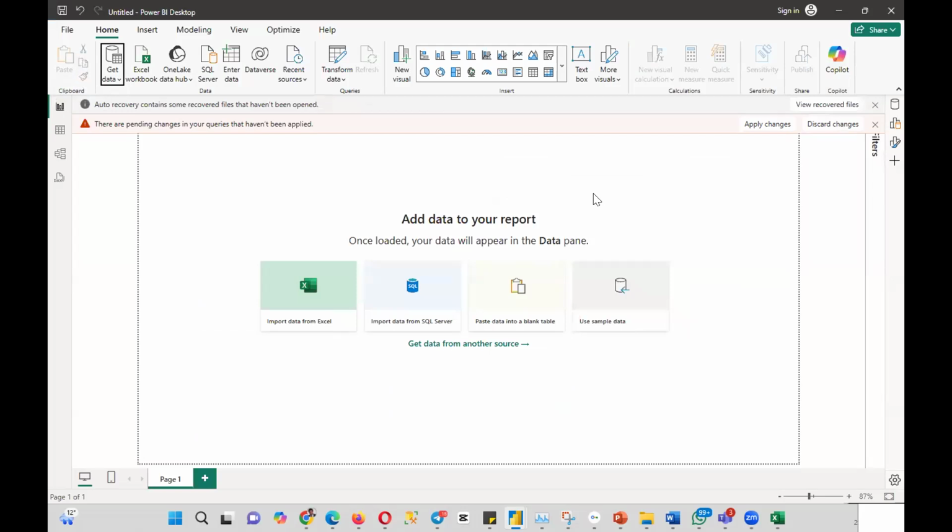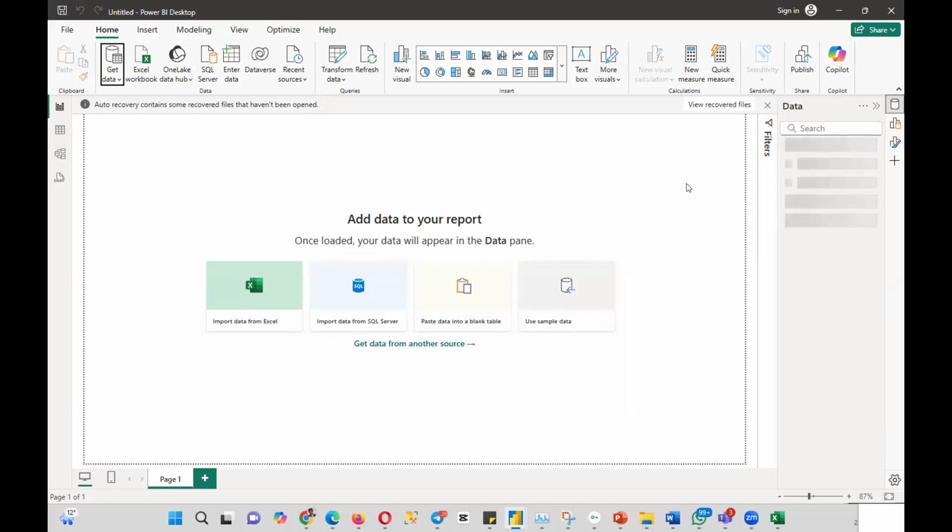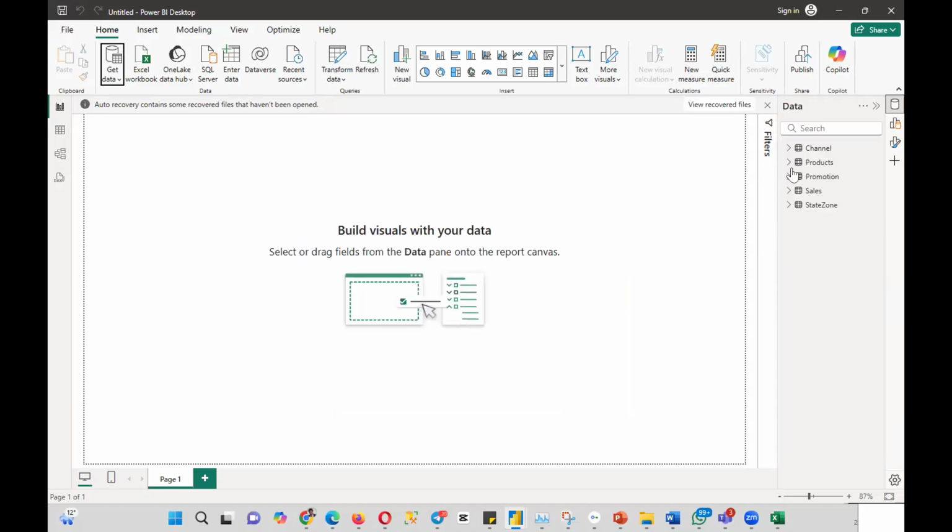Now, let's bring it in. Now we are loading the data. We have extracted, we have transformed, we are now loading. This is ETL. This is where you see the magic of this tool, the power of this tool. Fantastic. So, watch this. If you have clicked on close and apply, the data set will come here.